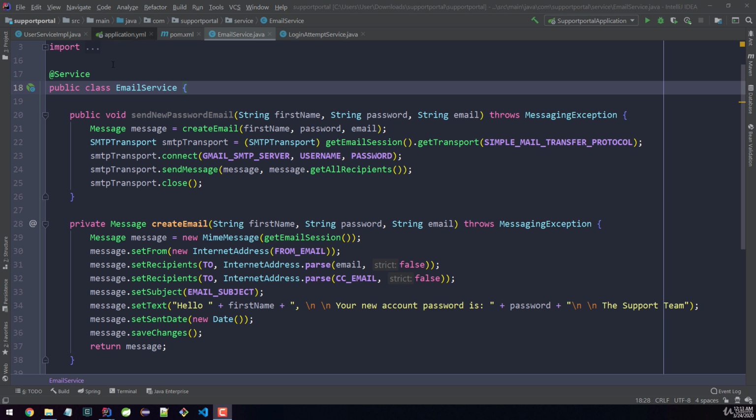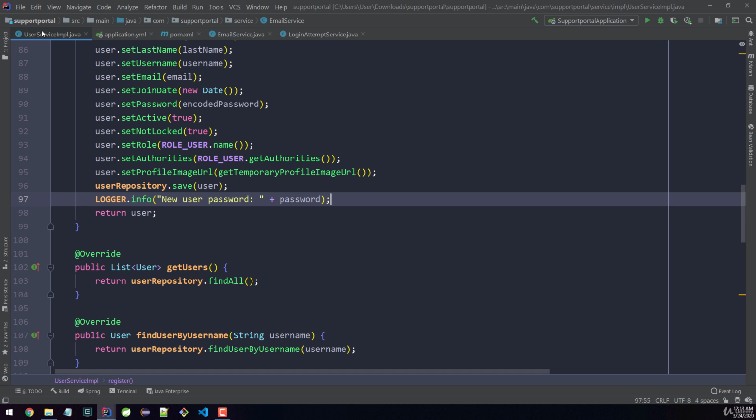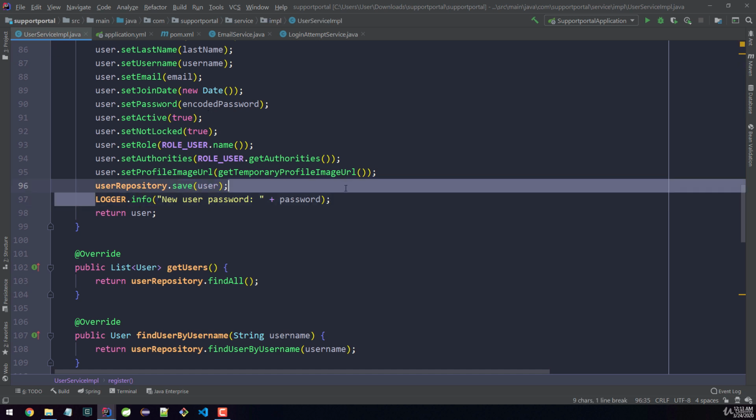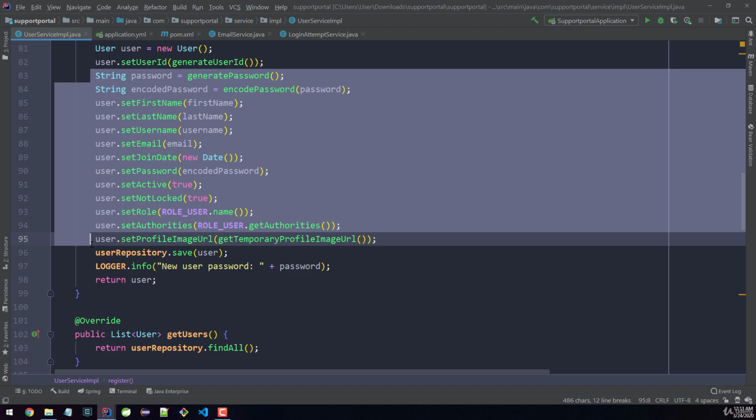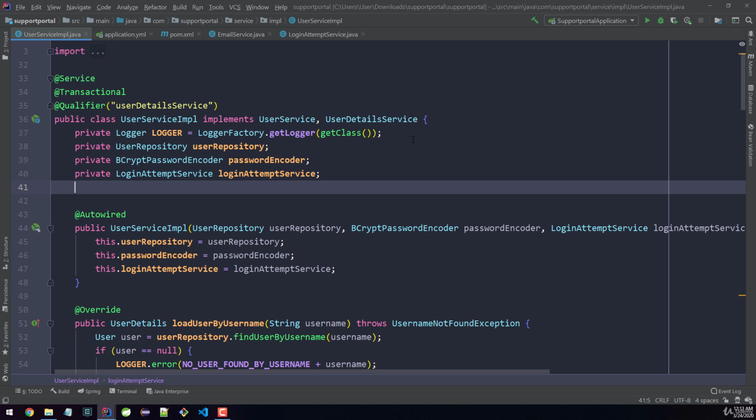Now we're ready to use our service, and you already know where we're going to use that service. So we're going to use that service in the user implementation, and we have to make this call right here after all of this has been successful. So let's bring in the service into the class.